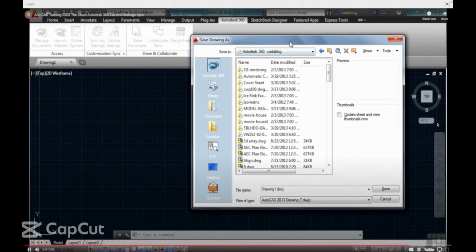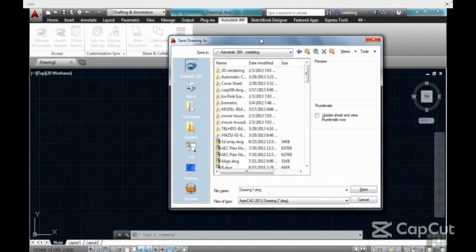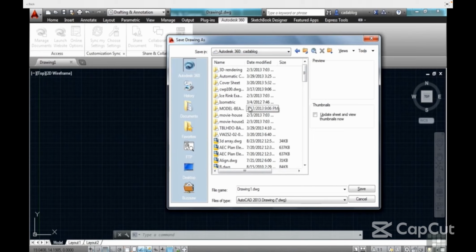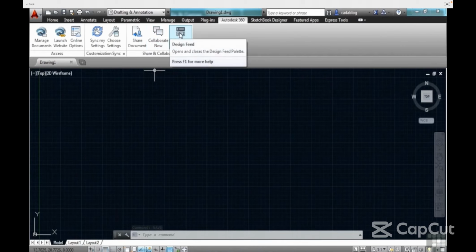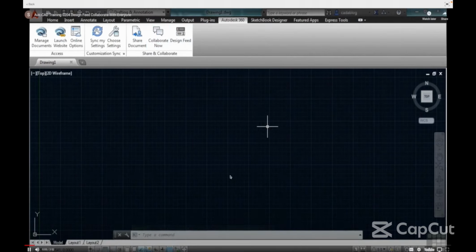Now, if the files are different between the two for some reason, then you only have access to what's on your hard drive here. But that's okay. This is a nice little way to back up your files and to help manage them, especially when you want to share your documents or collaborate with other people with Design Feed, which we're going to look at here in another section. It gives you access to what's called the Design Feed.